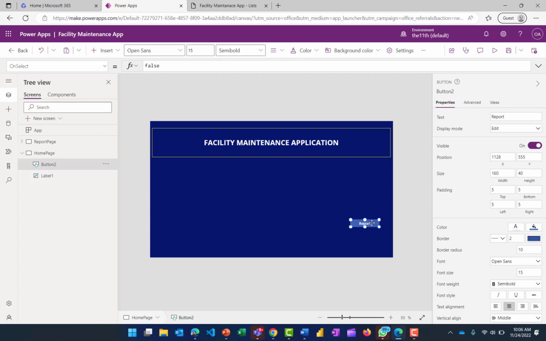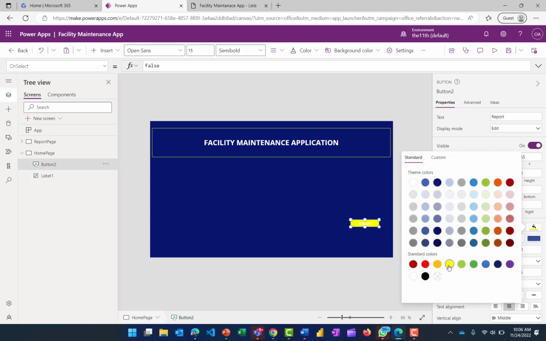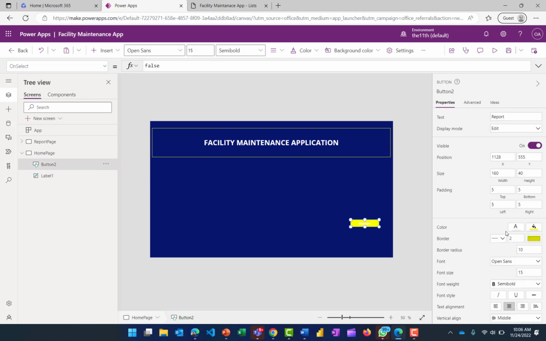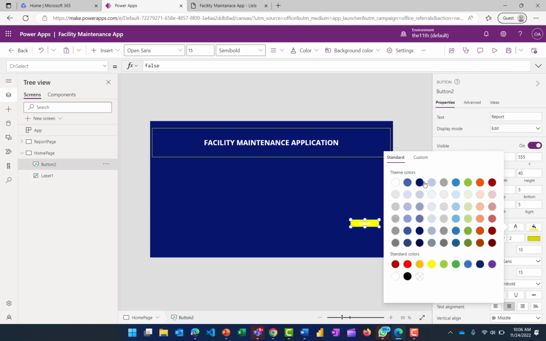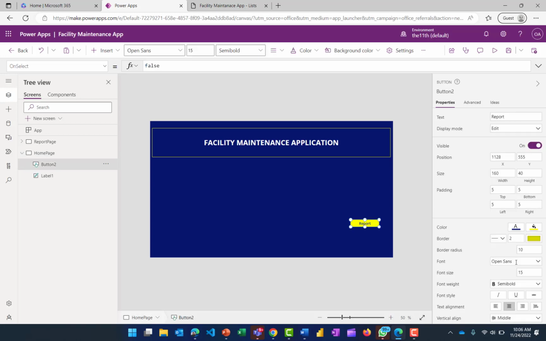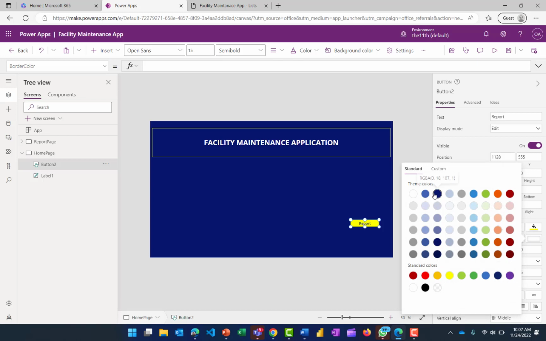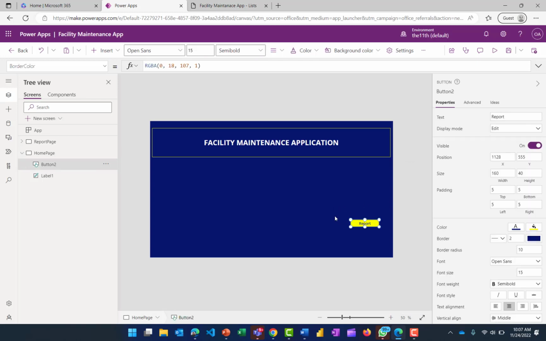customization. So we will make the background color, which is the fill property of the button, which is this. The fill property of the button, we will turn it to yellow. We will make the color of the text blue. We will also make the border blue. We'll go ahead and make our button bigger. I'll just adjust the button.